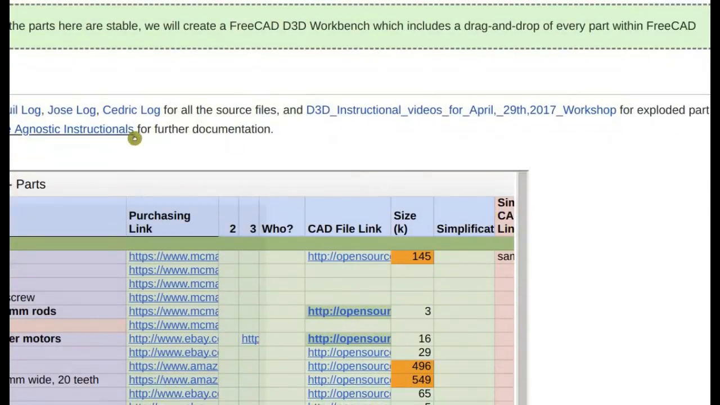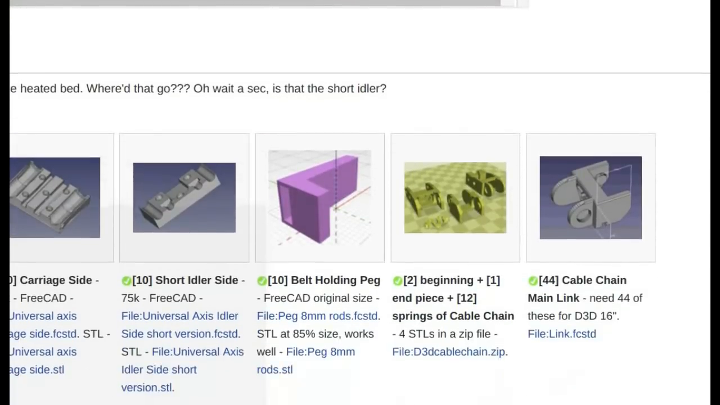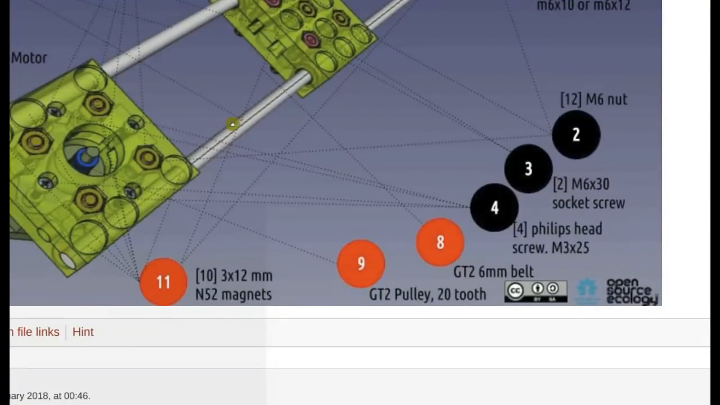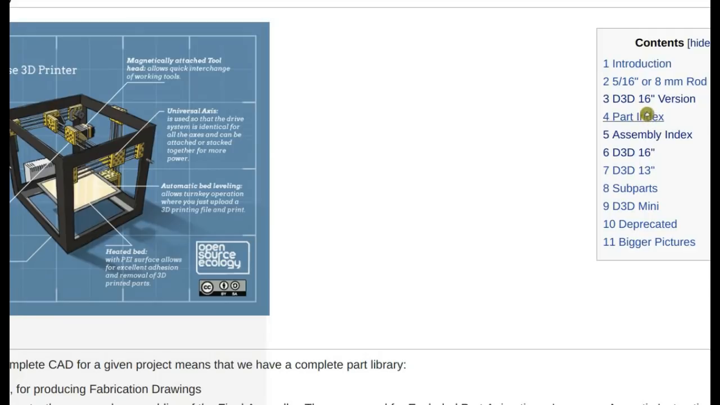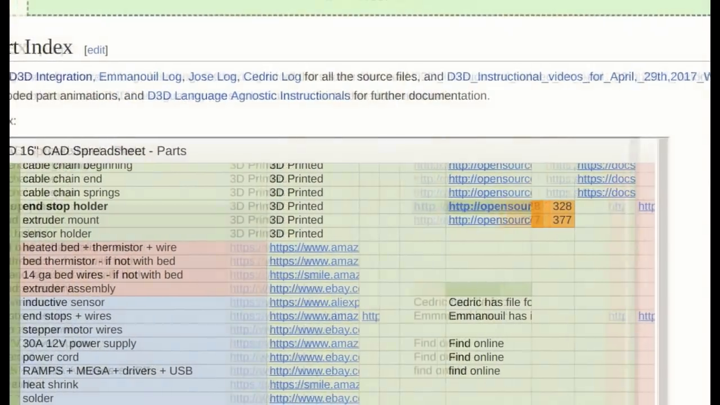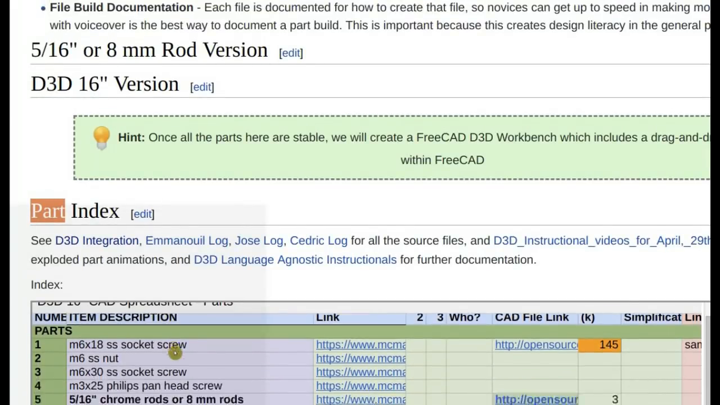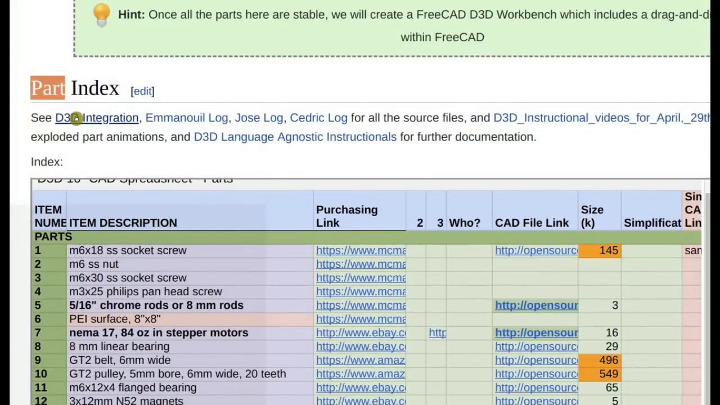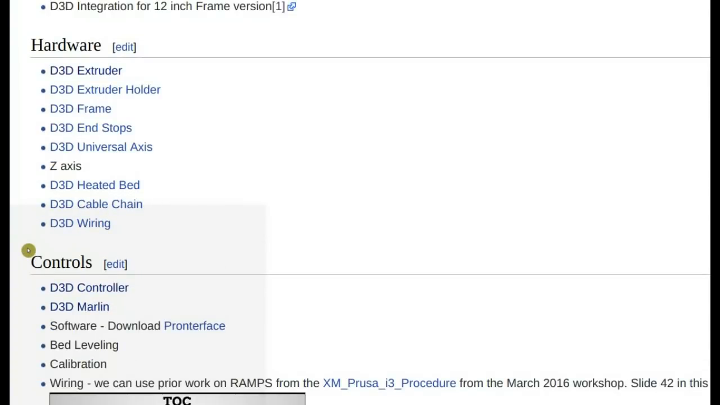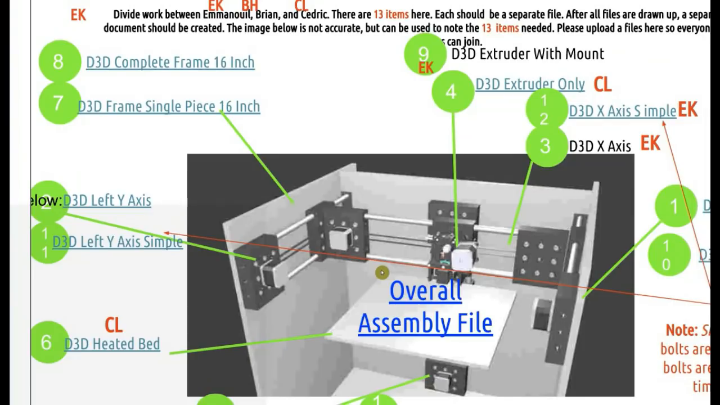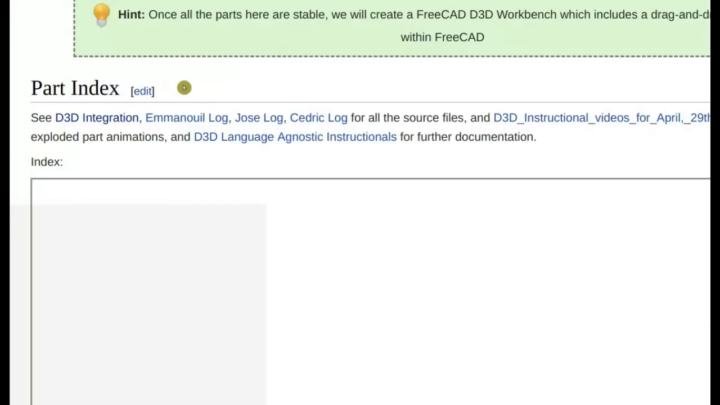Let's see. Where is that CAD of the overall machine? I think it's in the D3D 16-inch version. The best place to look when you go to the D3D 16-inch version is the part index. Let's see, where's the final file? It tells you to go to D3D integration, and in there, on D3D integration, you have... I see this is all over the place. Oh man, we hardly have a link for the final CAD of the official 16-inch version.